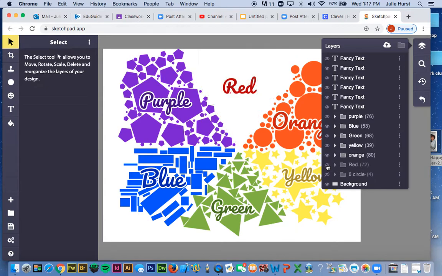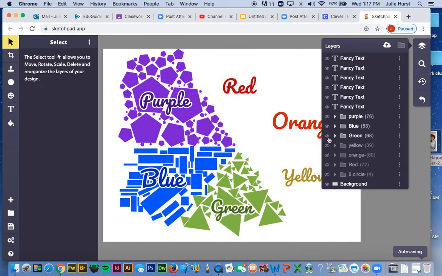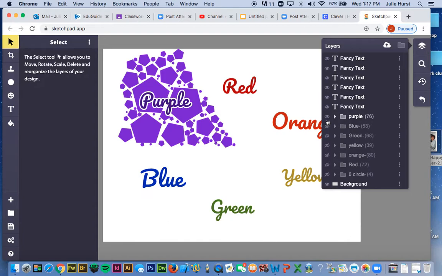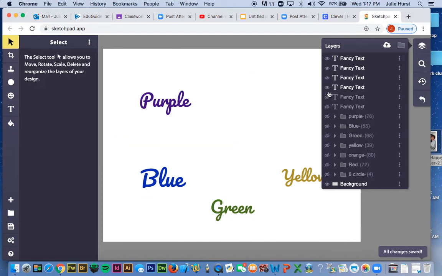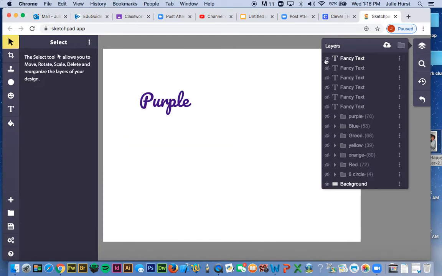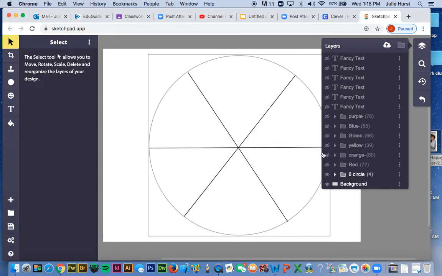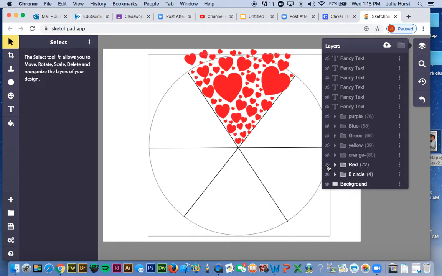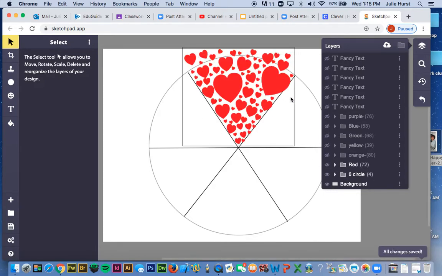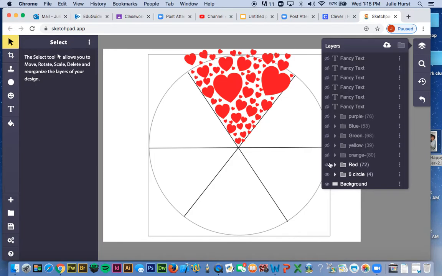So first thing I'm going to do is make all my layers invisible so I can show you how I started this. Okay, the first thing I did is I created a circle and then I sectioned it off into 6 sections. Then I went in with a different shape for each section, starting with the red color. You can start off with any color you like when you're working on this project. I'm just showing you really quickly what I did.